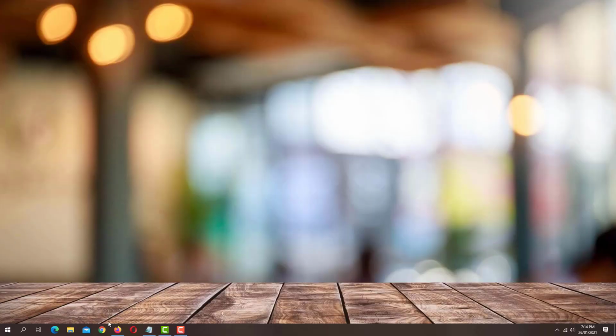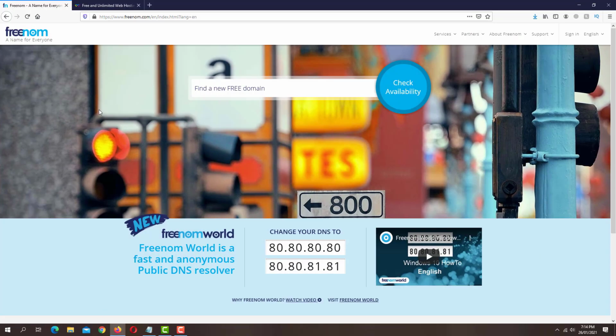First open the browser and go to freenom.com. I will provide the link to the website in the description section. Now on the homepage you will find the text box that says find a new free domain. Here just enter the name of the domain of your choice. I will just enter simple tips. Once you enter the name, just click on check availability.